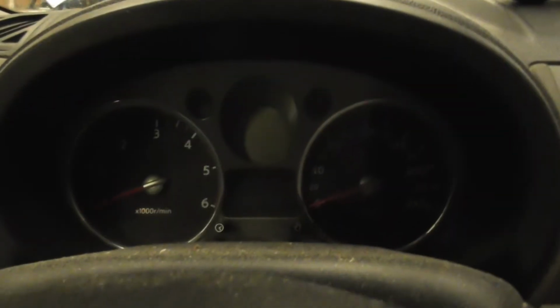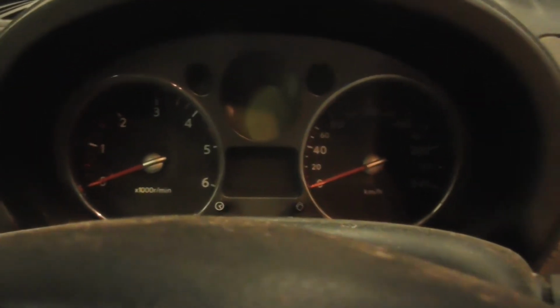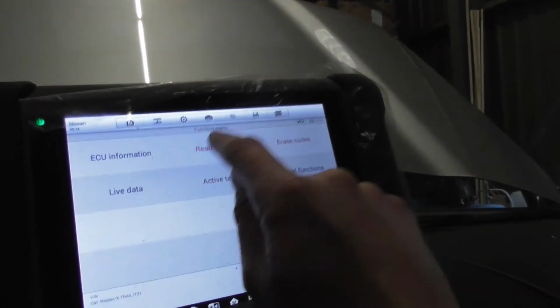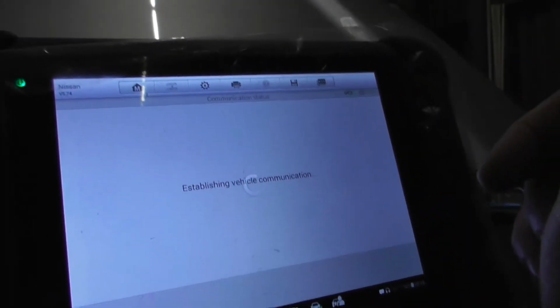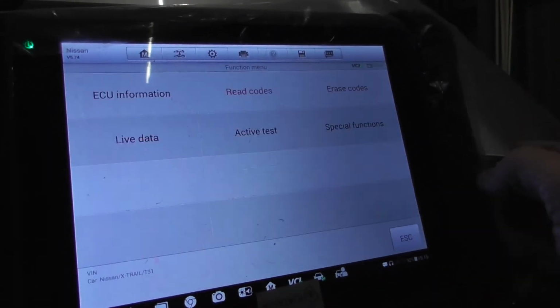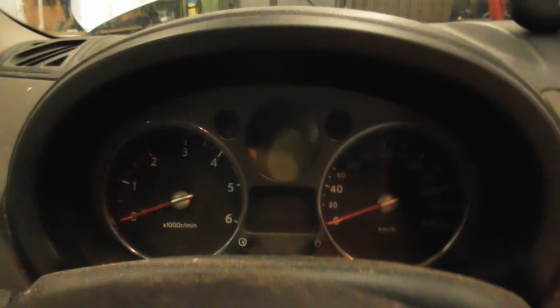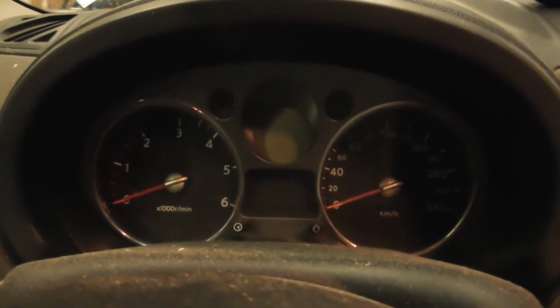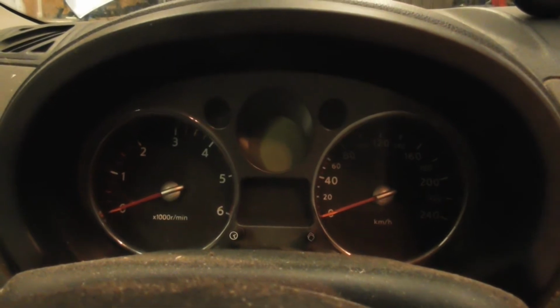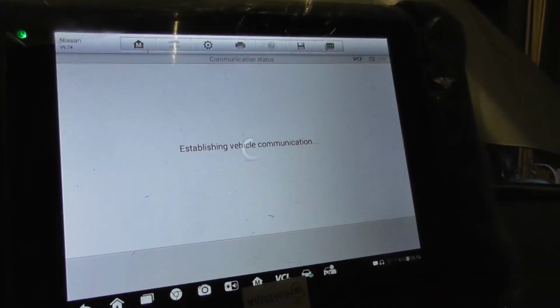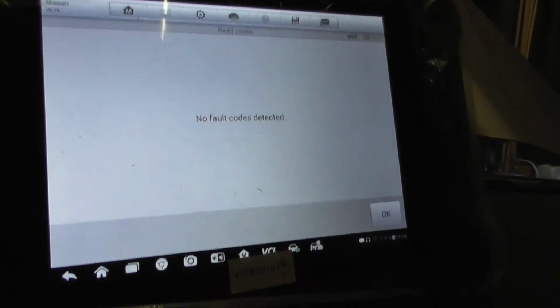Good. Now cycle ignition off and on, and the radio off. Read without starting the engine. Let's see, no faults. One more time, ignition cycle. Wait a little bit longer this time. Ignition on, radio off. Read the codes again. Again, no fault.